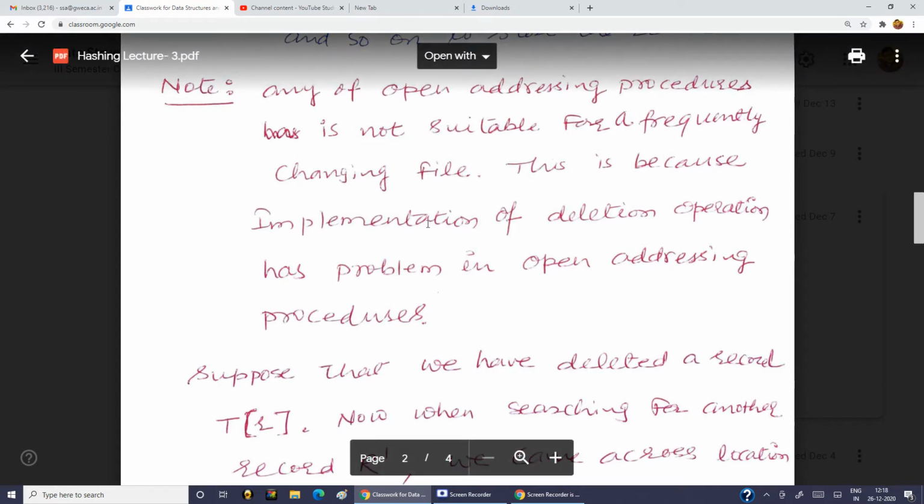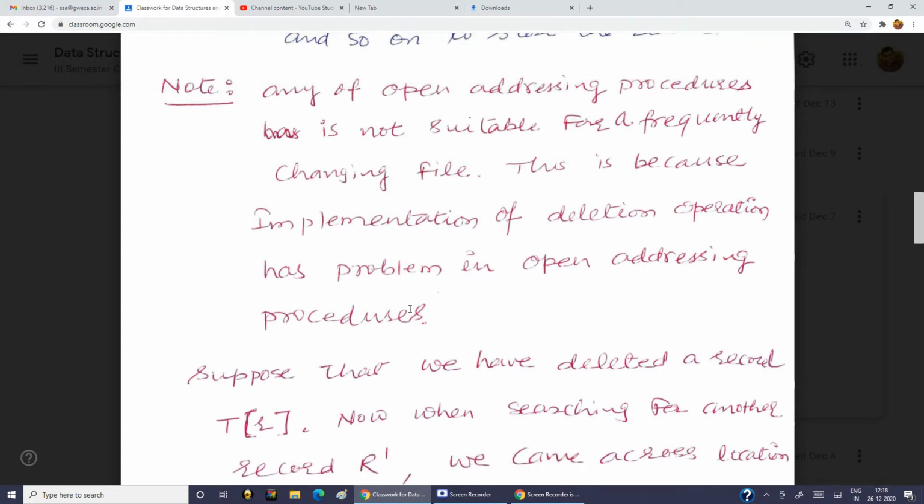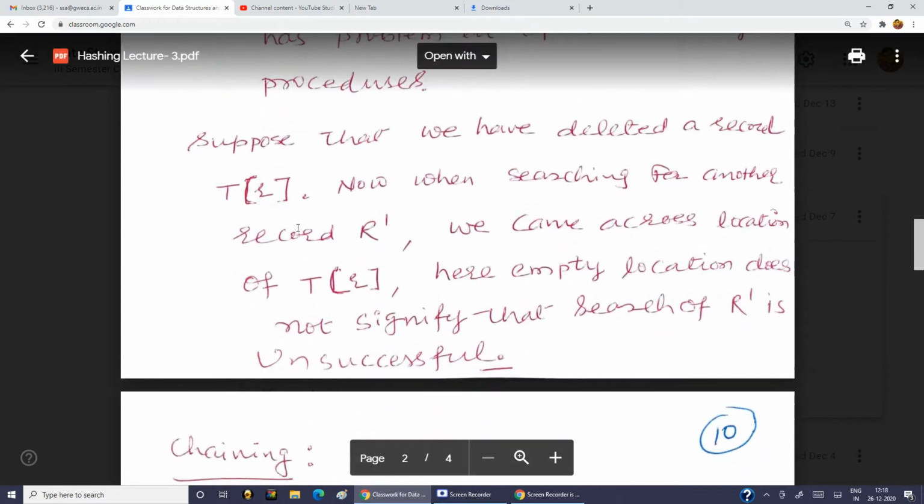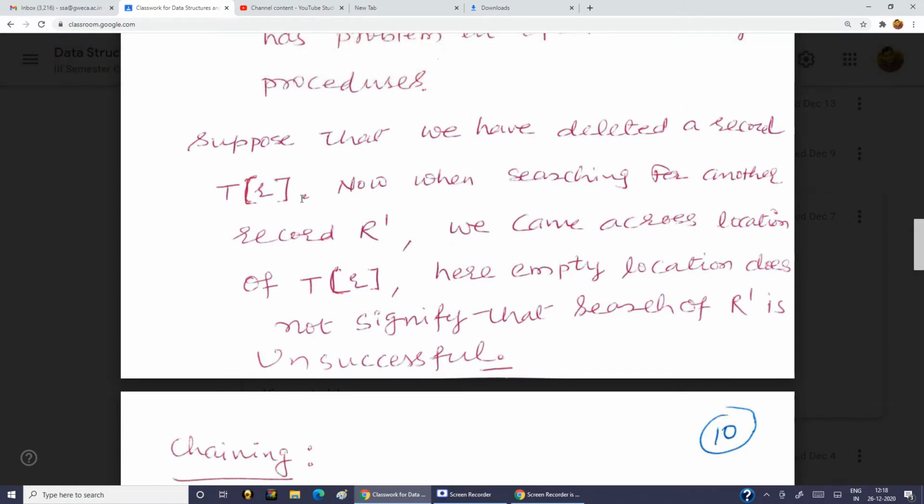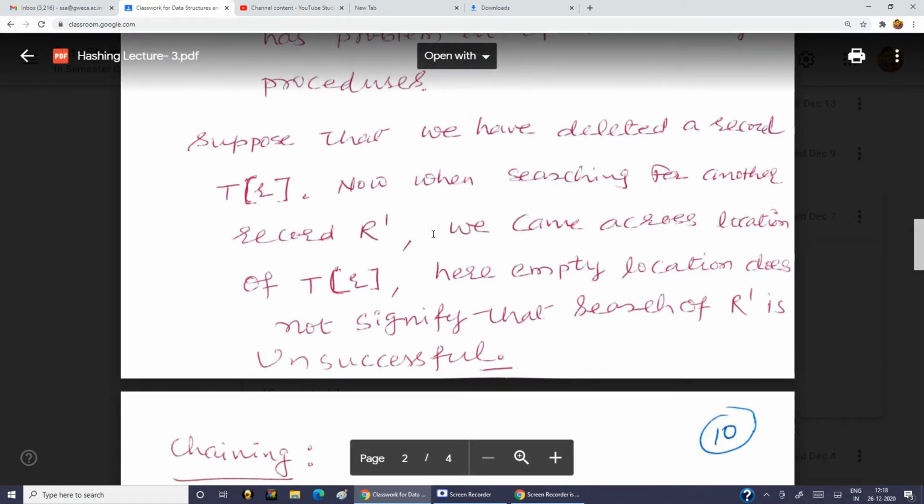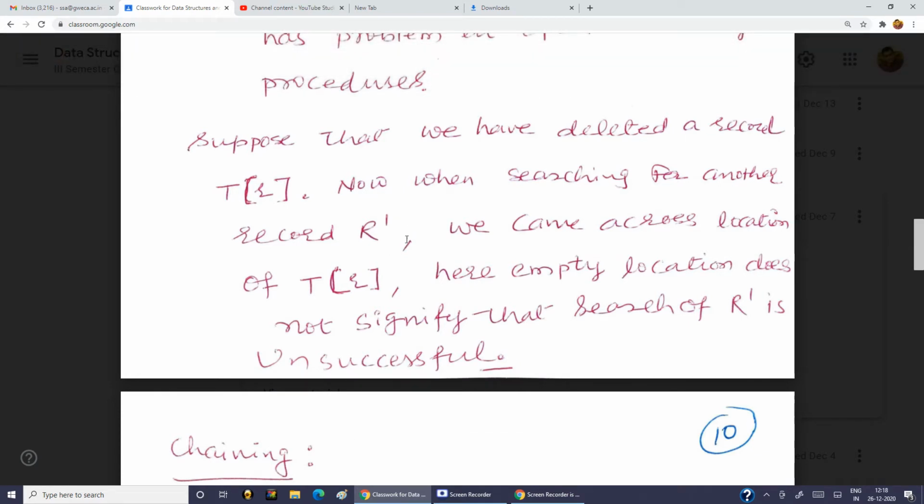See, any open addressing procedure is not suitable for frequently changing files. This is because the implementation of the deletion operation has a problem in open addressing procedures. Suppose we have deleted a record tr. Now when we are searching for another record r, we are moving in linear fashion or double hashing fashion, whatever fashion, but we can come across the location tr. There is a possibility that we have come across the location tr, which is now empty.